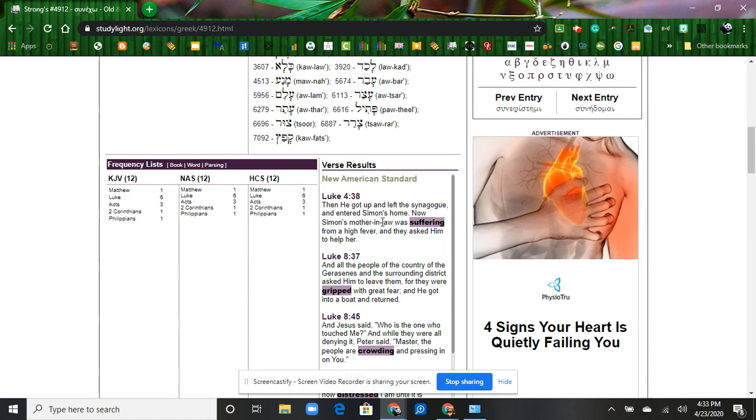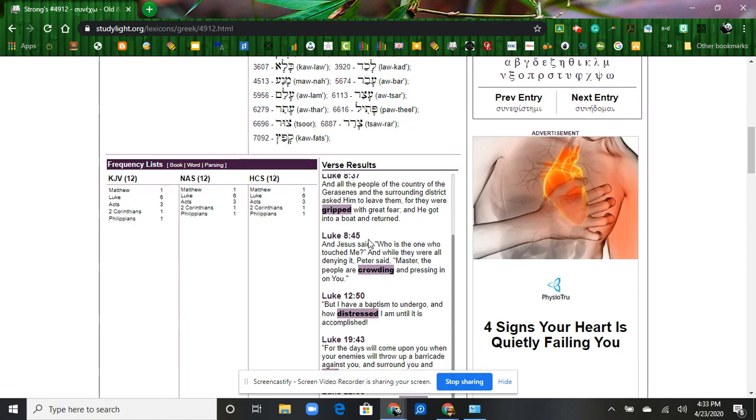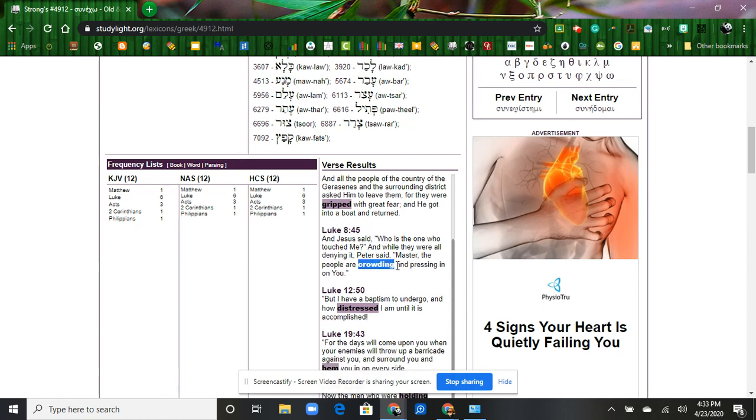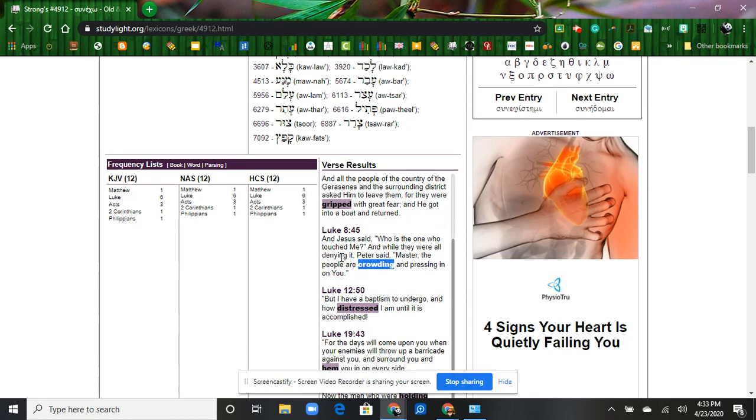Now Simon's mother-in-law was suffering from a high fever. Okay. This passage right here, suffering from a high fever, is the definition of a single Greek word. So suffering is part of the definition of that word. Notice in Luke 8:37, it doesn't say suffering, it says gripped. But it is the same Greek word, for they were gripped with fear. Crowding is a use down here in Luke 8:45. But you notice, instead of me having to select each verse, it just shows me each passage so that I can read it and go, yep, that's the same usage.